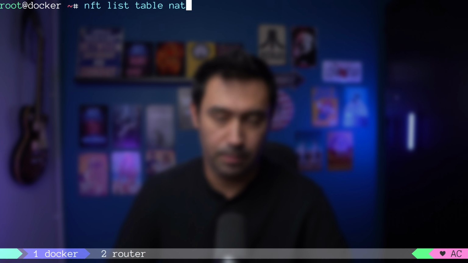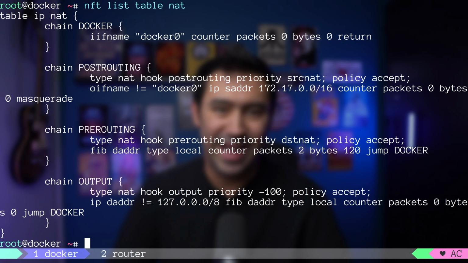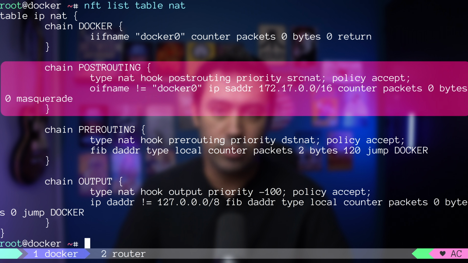Let me run a fresh Docker install and list the firewall table. Docker is doing exactly the same thing that we did manually. Configuring the firewall to perform source address translation for packets going out via any interface except docker0.